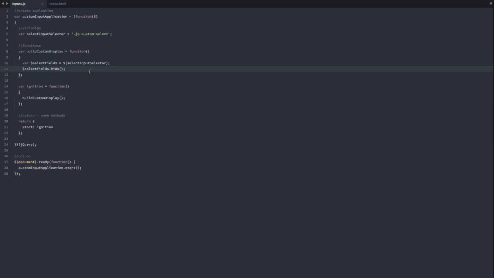Okay, so now that we've got that and we know it's working, we know that it's selecting all of the select fields on the page, what we want to do is just have some validation. How we're going to do that is we're just going to check if that select field exists on the page before doing anything, because otherwise if you include this application on every page, you can't rely on every page having a select field.